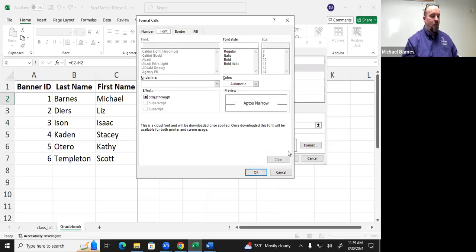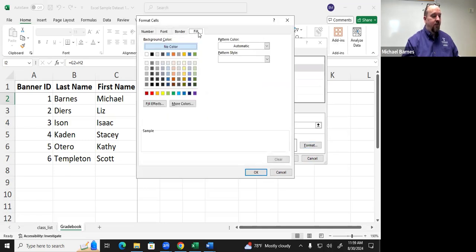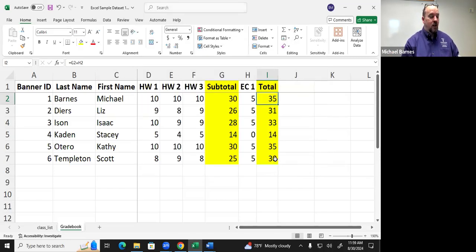So I'm going to click on format. I've set my rule, cell value less than 20. I'm going to click on format, and then click on fill. Let's set a warning sign of a red fill. In other words, if the cell value is less than 20, it's going to be a red fill instead of the normal yellow highlight that I've already set in the cell. Click OK.